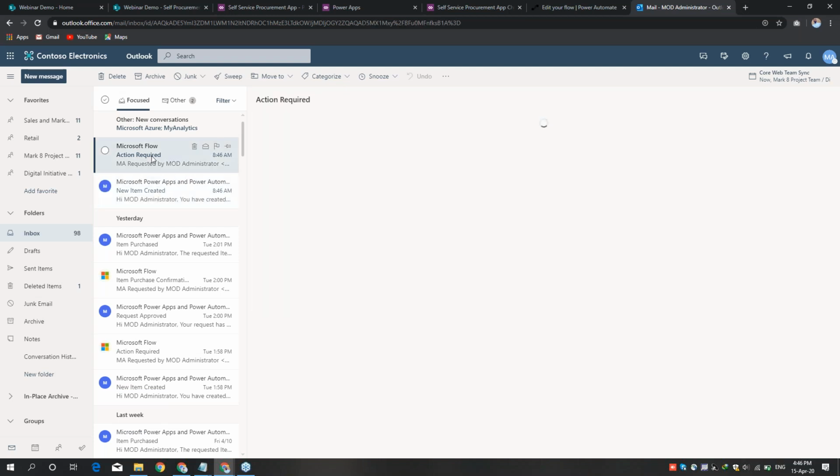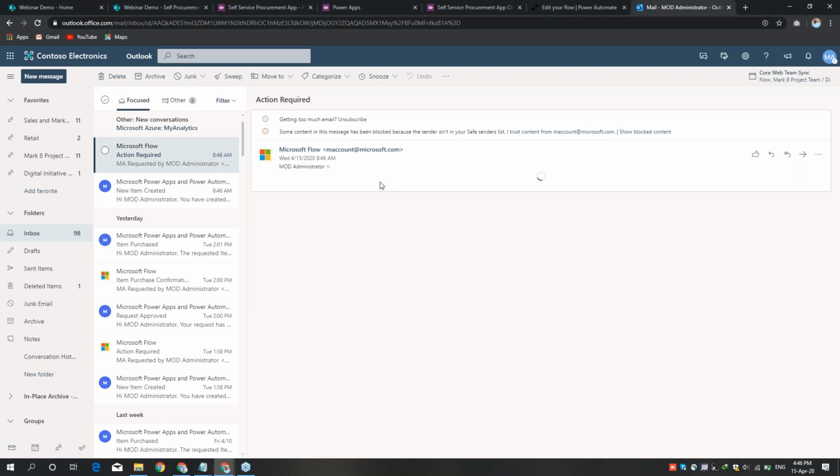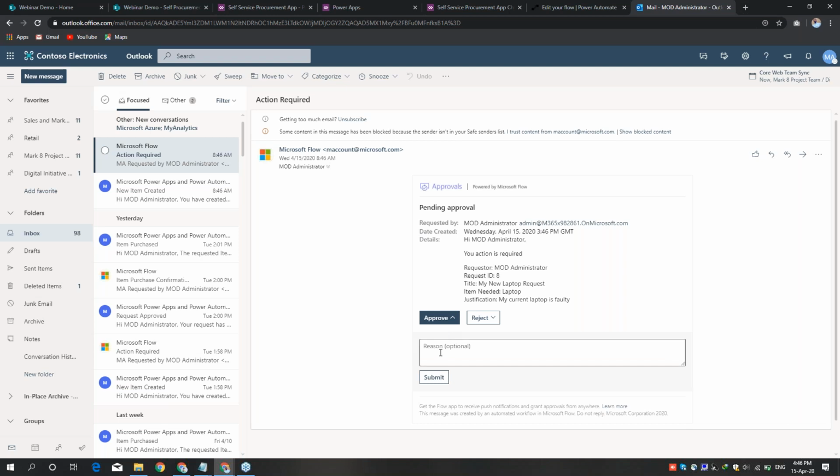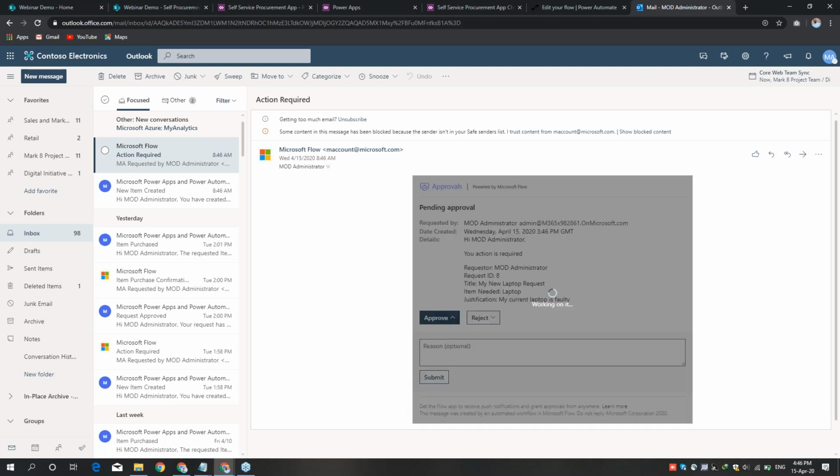So once again, another email comes to the manager. This is going to go to the manager because I selected myself as a manager. That's why I'm getting this. So it also says your action is required and all this information. So I have approved and I can submit.